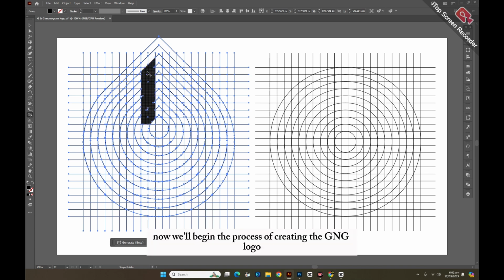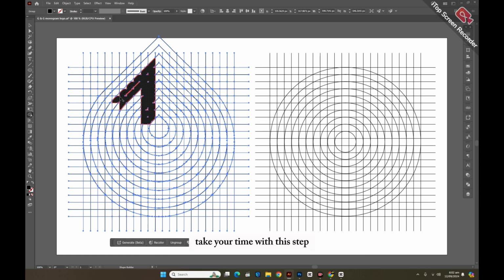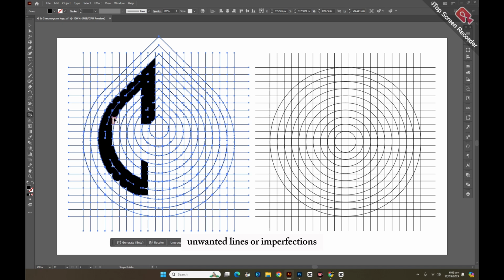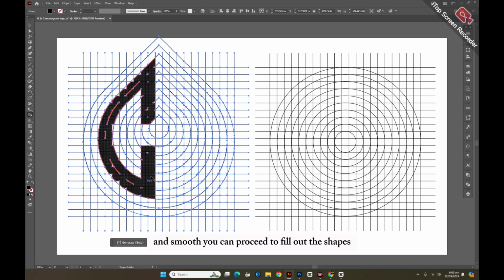Now, we'll begin the process of creating the G&G logo. Take your time with this step, there's no need to rush. As you work on your logo, be sure to consistently check for any gaps, unwanted lines, or imperfections. Once you're confident that everything is aligned and smooth, you can proceed to fill out the shapes. I'm designing this logo in Adobe Illustrator, utilizing the Shape Builder tool to create a clean and structured grid design.